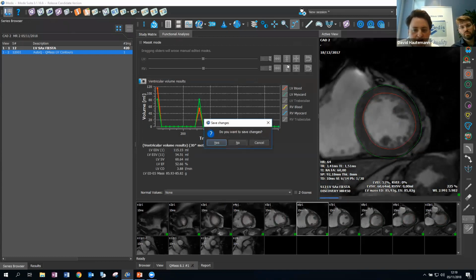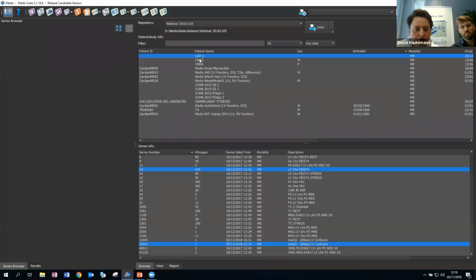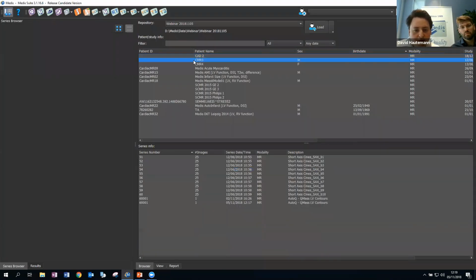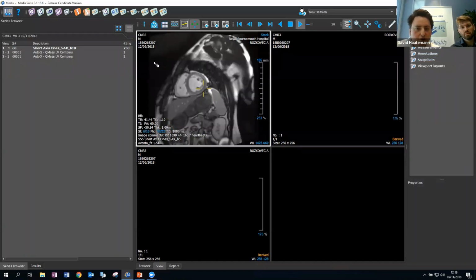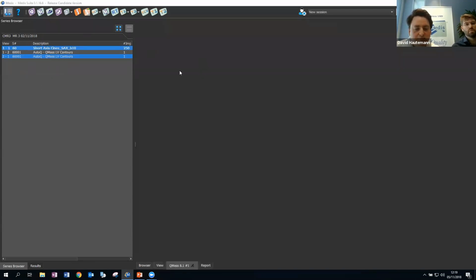So this was a GE case. Now maybe I show you a Siemens case. Maybe this one is nice to show. This was courtesy of Dr. Bull at the Royal Bournemouth Hospital. And I can select both the files here and load it into QMass.